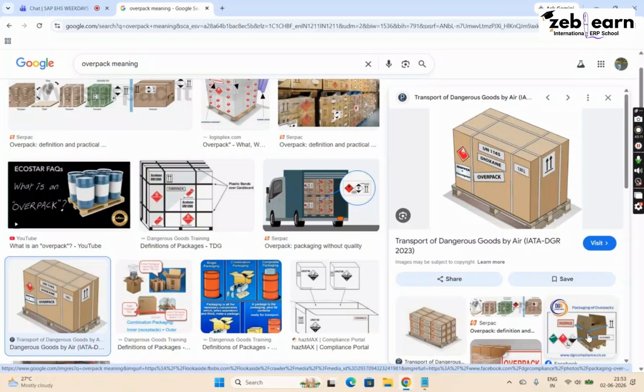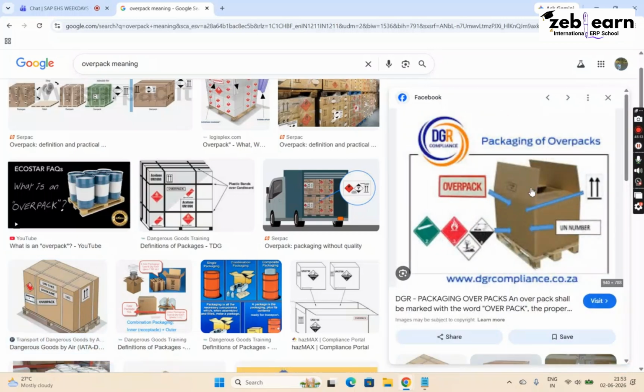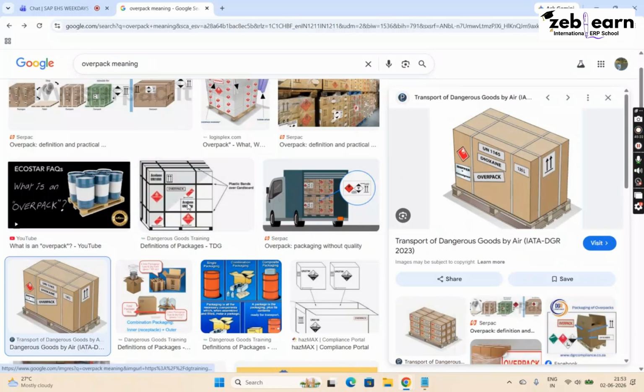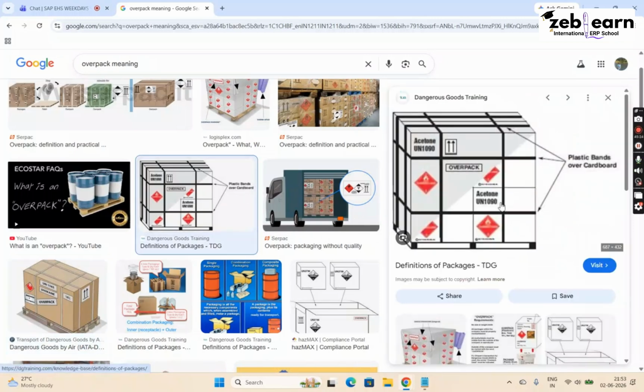Okay, here also we have some examples. See, this is an overpack. It is a carton box. This carton box is called an overpack. Another example, see here. This is also an overpack. Overpack means it can be a metallic box or a carton box, or it can be a wooden box. Any kind of enclosure made from steel or plastic or paper, that box is called an overpack.